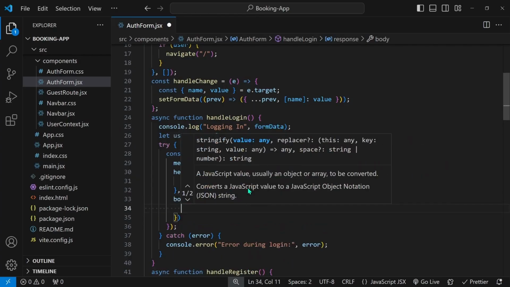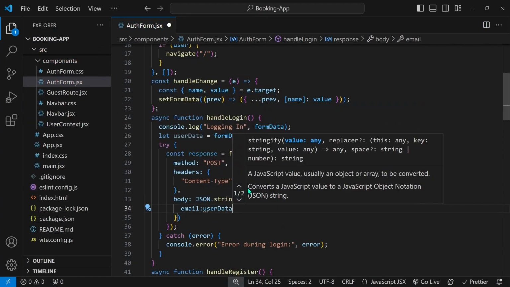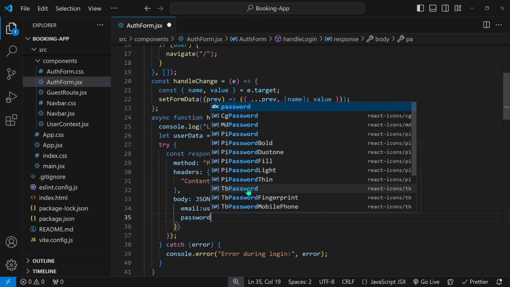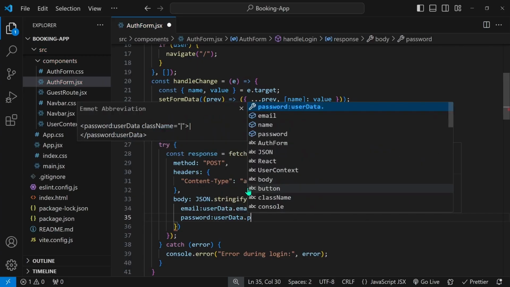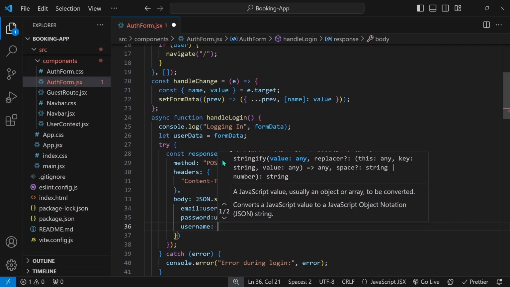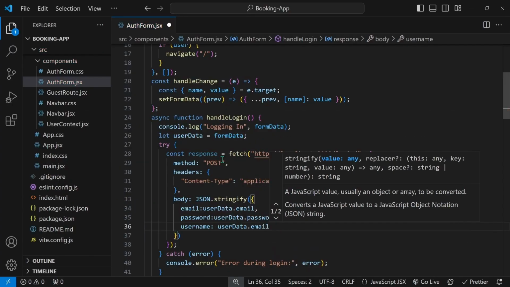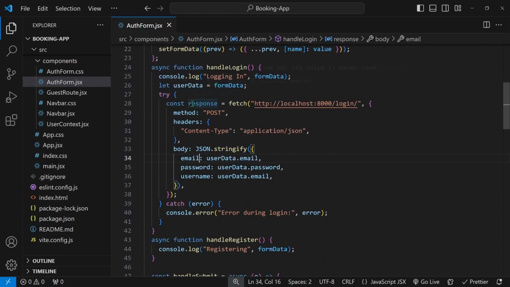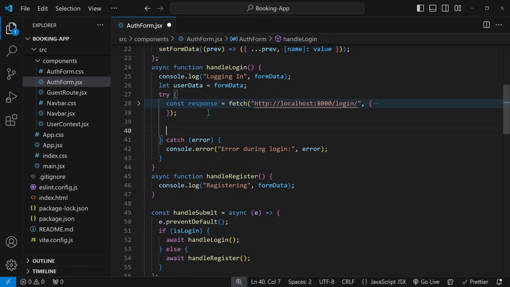And I'm passing in as the email, the userData.email, password. I'm passing in the userData.password, and as the username, I'm also going to be sending out the userData.email, because remember, we actually changed the username to be the email instead. This should be handling our login, but we still need to do some other stuff. For example, handle if it was not okay.